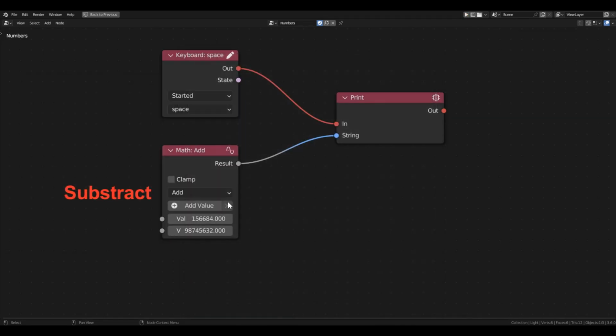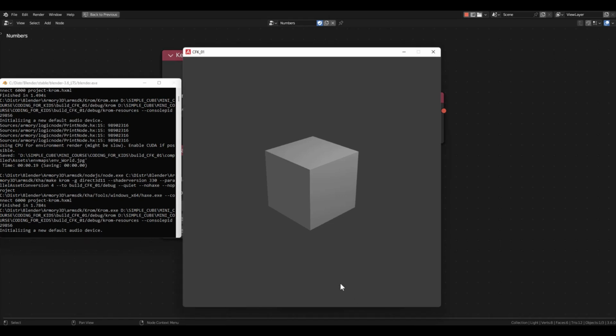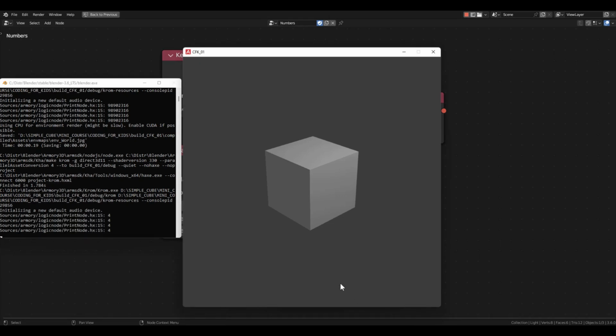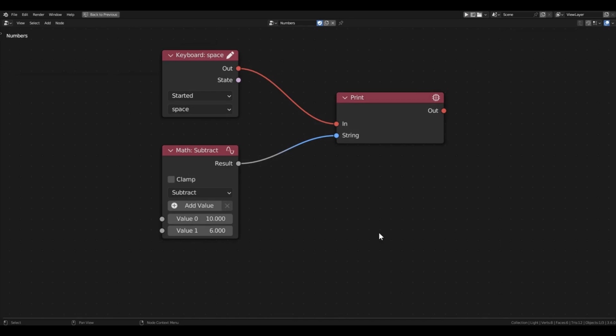If we change the operator to subtraction, the block will take the first value and subtract the second one from it. Let's input a couple of simple numbers and make sure everything works correctly. 10 minus 6. Pressing the spacebar will display the answer, which is 4, in the console. The other operators work on the same principle. The multiplication operator multiplies two values. The division operator takes the first value and divides it by the second one.